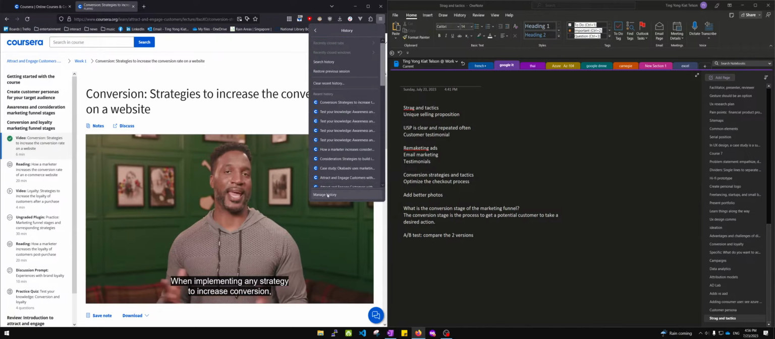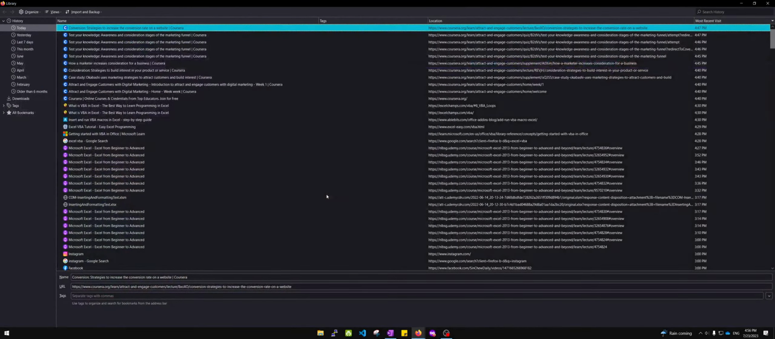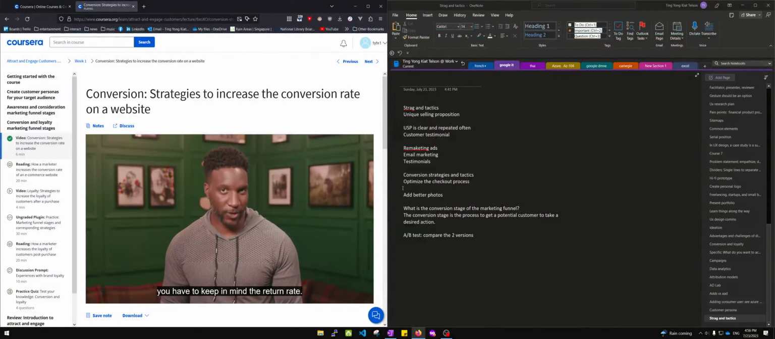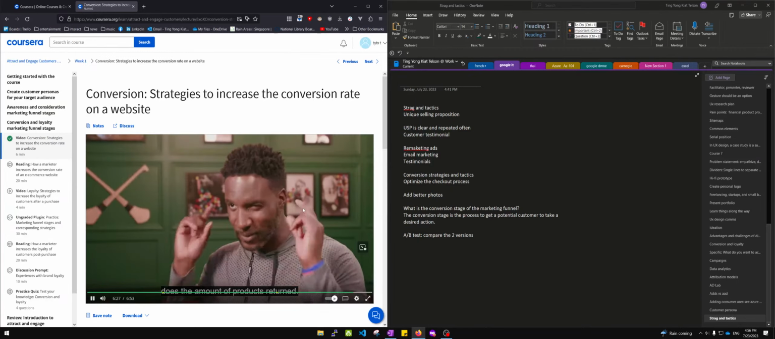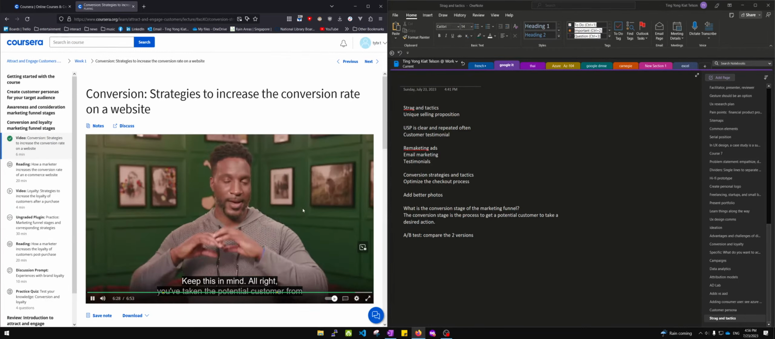All right, when implementing any strategy to increase conversion, you have to keep in mind the return rate. It doesn't benefit a company if, when the conversion goes up, so does the amount of products returned. Keep this in mind.